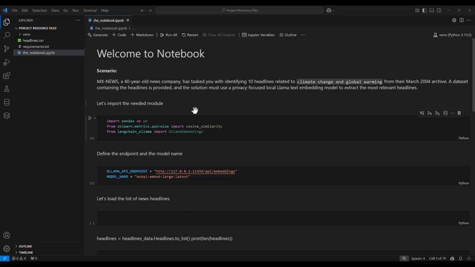In the first code block, as you can see, we are importing all the needed modules. We're going to use pandas. From scikit-learn metrics pairwise, we are going to import cosine similarity. And of course, we need our text embedding model. In this case, we are going to use Ollama embeddings.